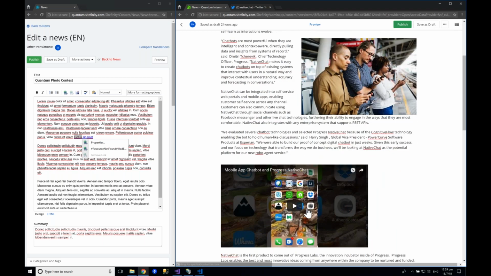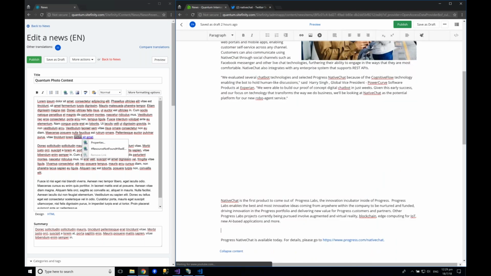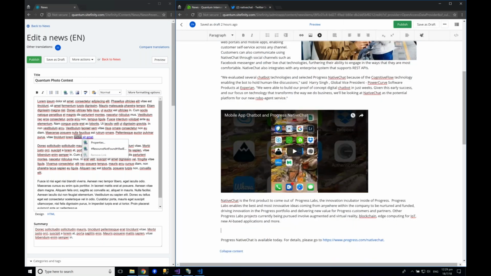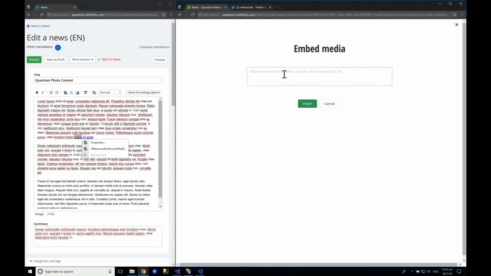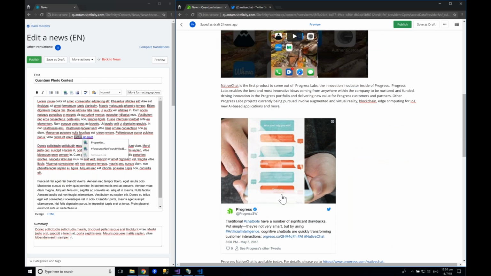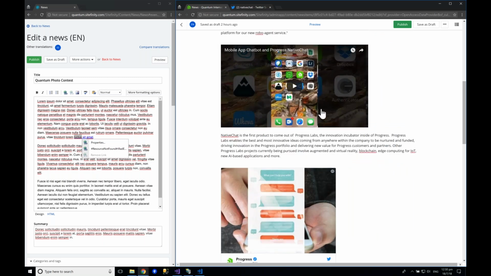Now this also extends to things like Twitter feeds, for example. So if I go up to here, I go into a Twitter feed here on native chat, and I want to insert this particular tweet here. So let's go and copy the link to the tweet. I'm going to go down to the bottom, insert, use the embed media tool, paste in my link, and Sitefinity will automatically then work out, okay, this is a Twitter link, or a tweet. This is the interface for a tweet, and I can insert that just as easy as I did with a YouTube item or an image or anything else.